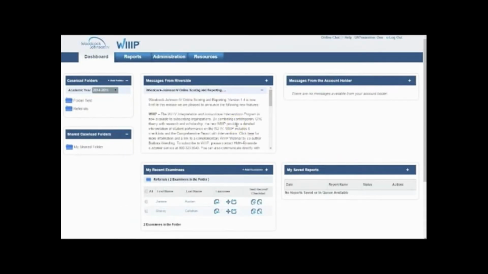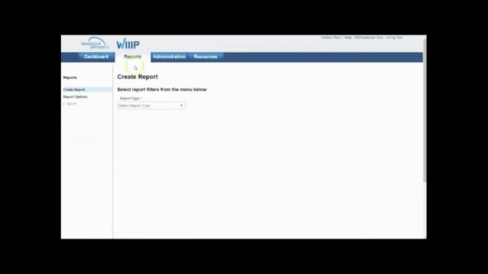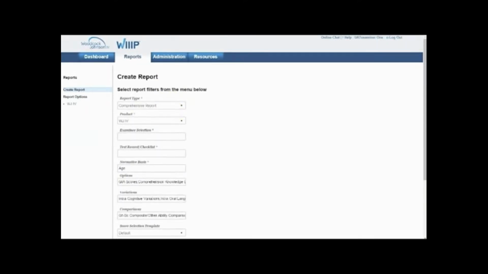Creating a comprehensive report in WIIP is easy. After logging in, simply hover over the Reports option. Then click Create Report. From there, you can choose your report type. Again, today we're building a comprehensive report.